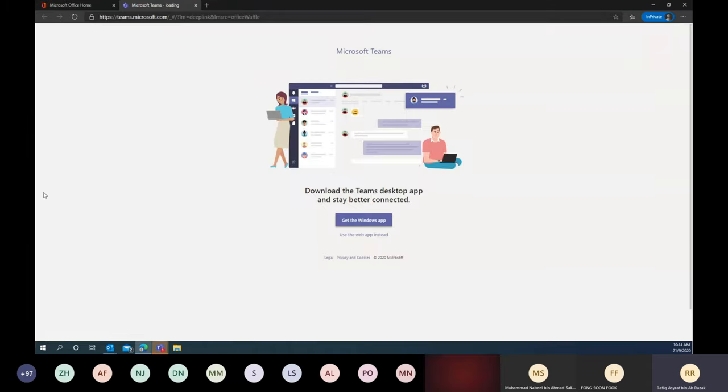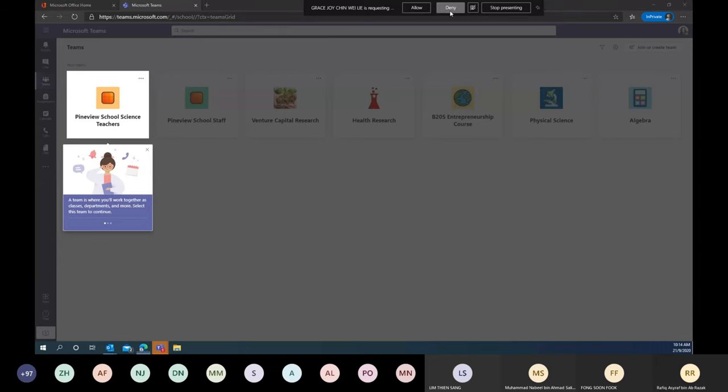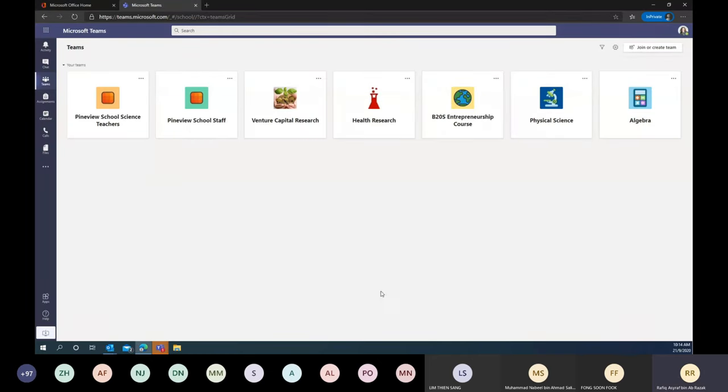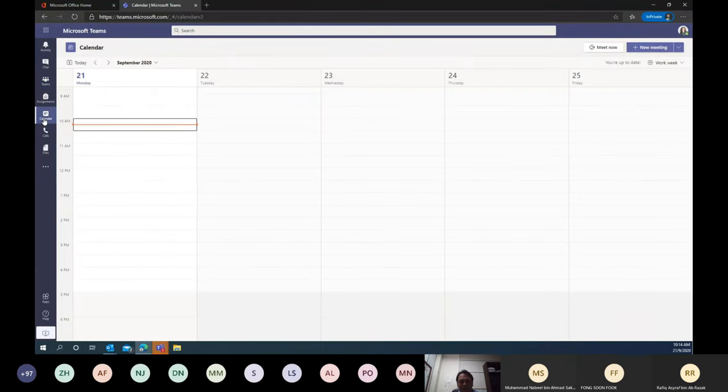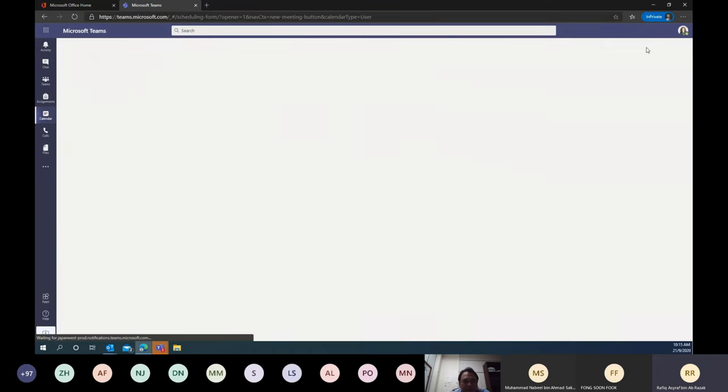I will show you how to create the link directly, like the challenge from Prof Fong. You will have an option here: you can go to the web or you can install the app, but today I will show the demo through the web. Just click the web. This is the interface you will see the first time you access Teams. To create a link to provide to your students, you need to go to the calendar first. This is the calendar, and then you go to New meeting.